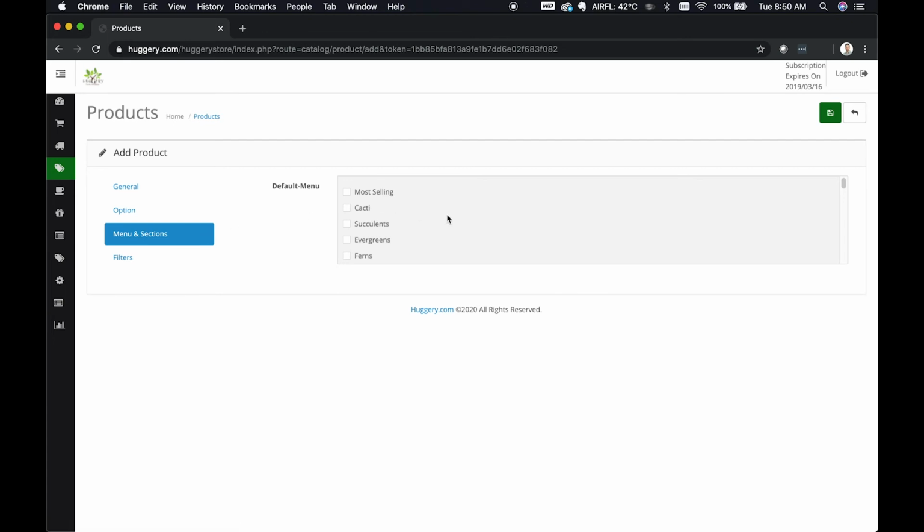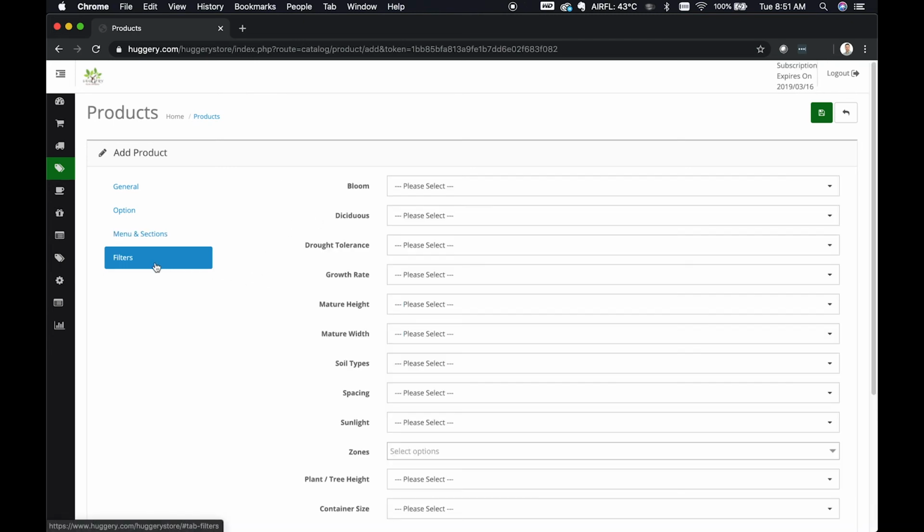Okay, menu and sections. This is your custom store filters. So you can have your own categories, and this would be a tree. Maybe there's another filter somewhere in here that would apply, but we've clicked on tree. This is so that when the customer goes to your custom filters for your store, they will pull up only trees if they click on that, and this would show up as product.